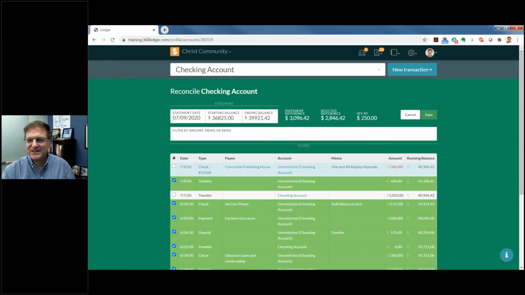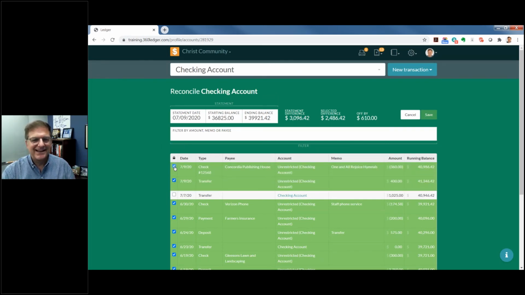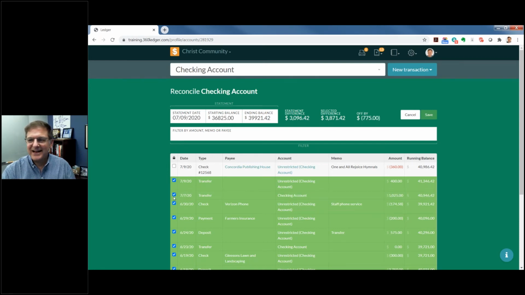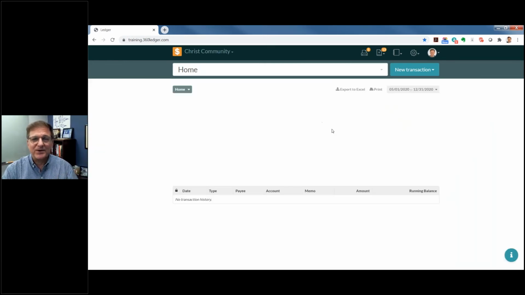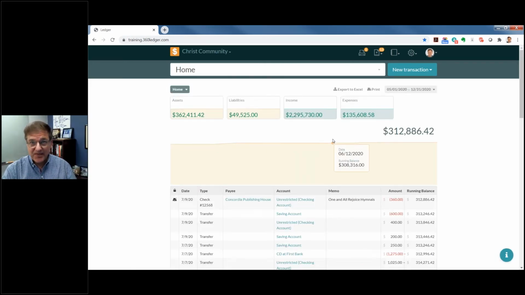I'm still off by 650. Now I'm off by 250. Now I'm off by 610. Well, obviously I've added something into the mix that's not allowing me to close it off, but this is how you reconcile. And it won't let you do it until you get to 0. But once you hit 0, that will help reconcile that month end for you.